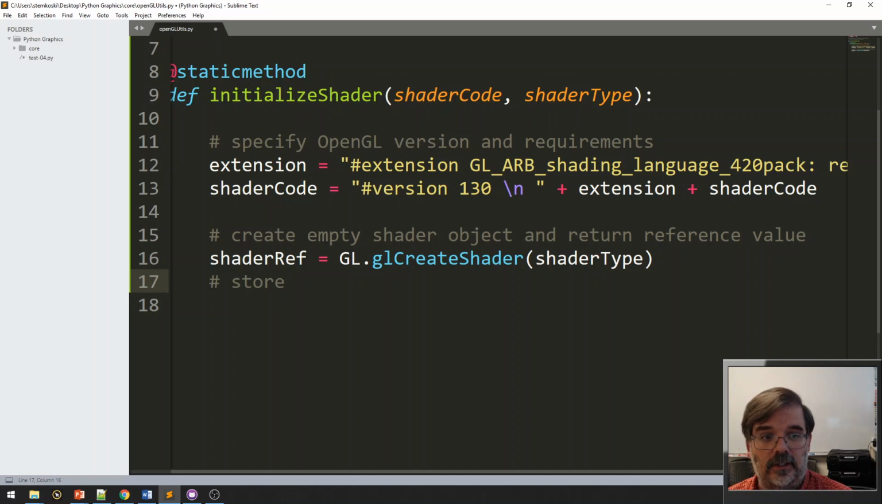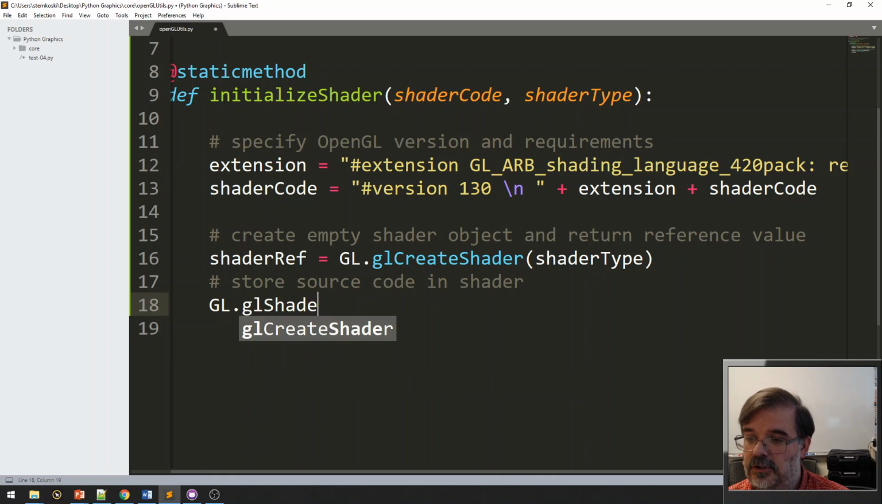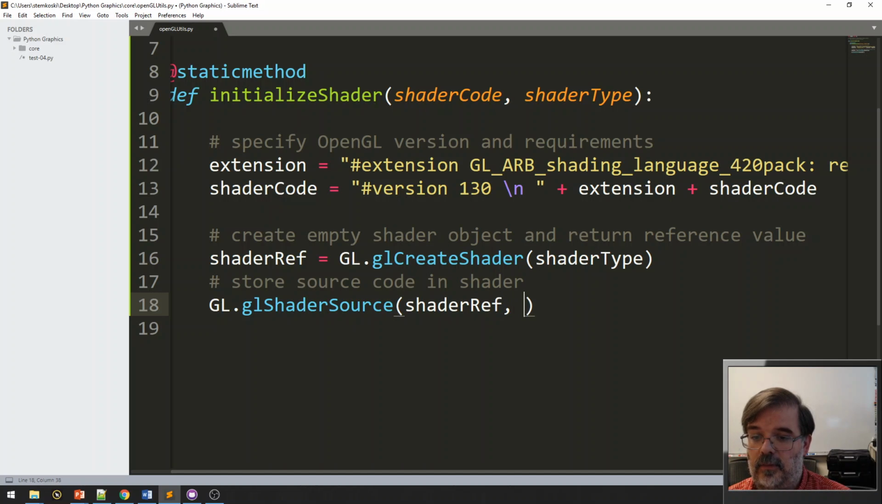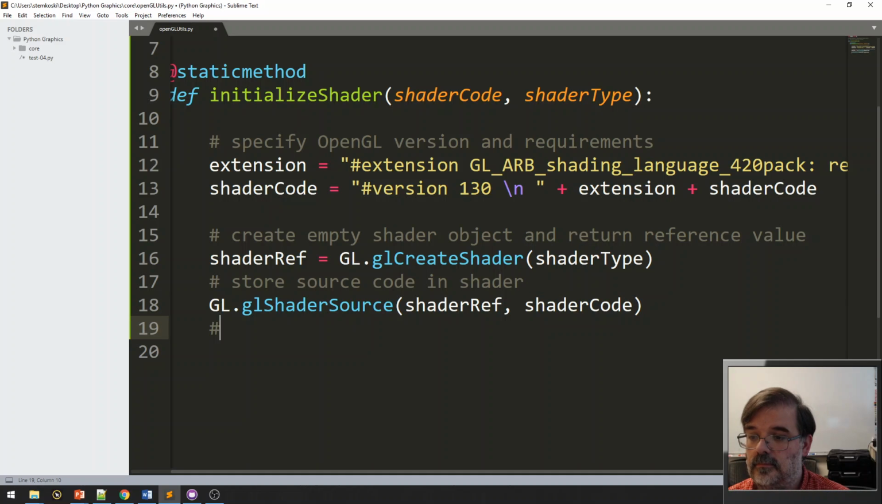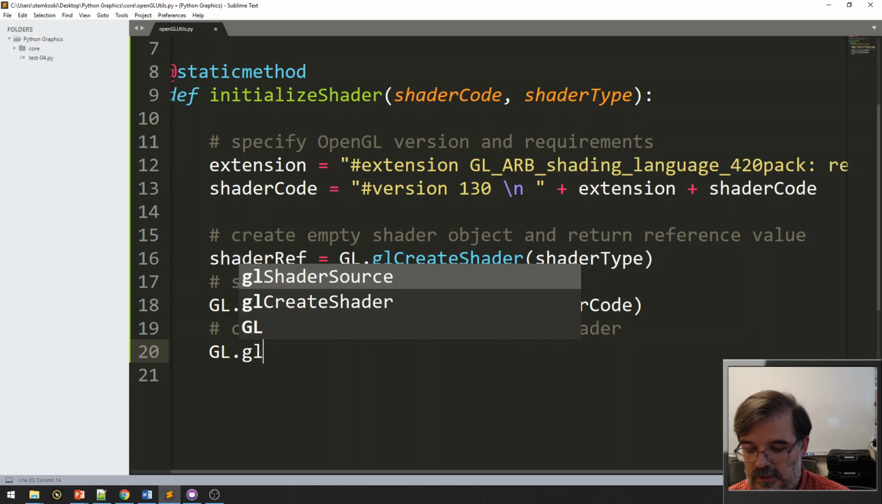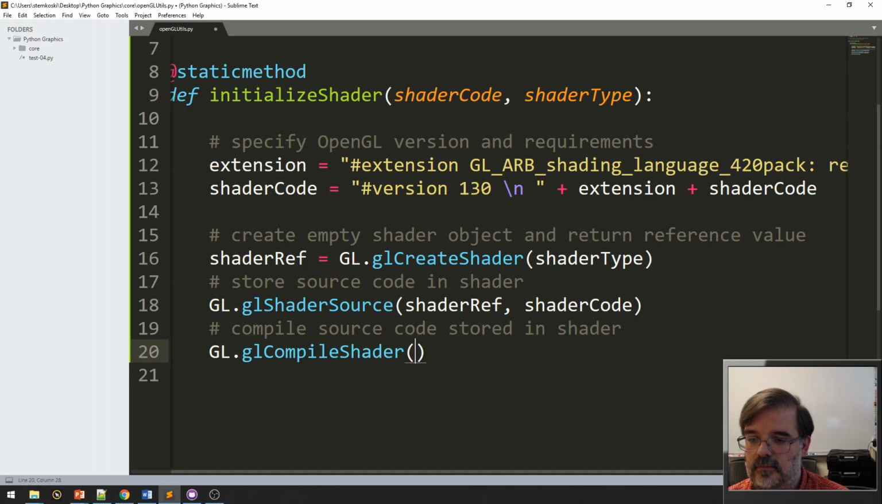And then I need to store source code in the shader. To do that, we run glShaderSource, using that shaderRef that was just generated, and shaderCode. And finally, we need to compile the source code that's stored in the shader. So glCompileShader, again referenced by the parameter shaderRef.